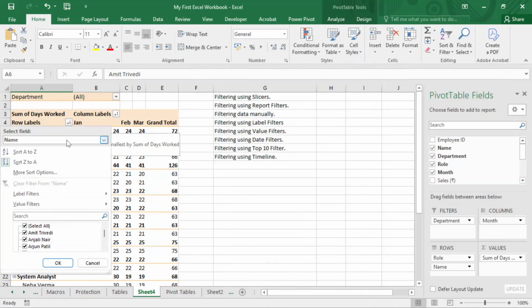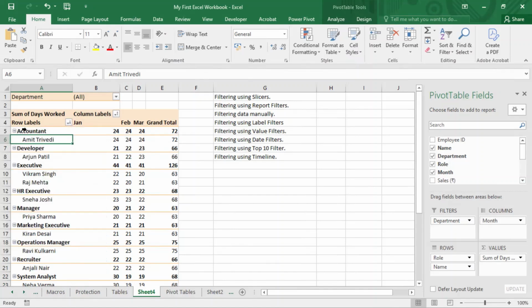At times it happens that there are multiple fields that are being added to the rows or the column section, and we add filters based on the various fields, or there are multiple filters being added to multiple fields that are available. We need to remove all the filters first so that we can see all the data. Be very careful on this.